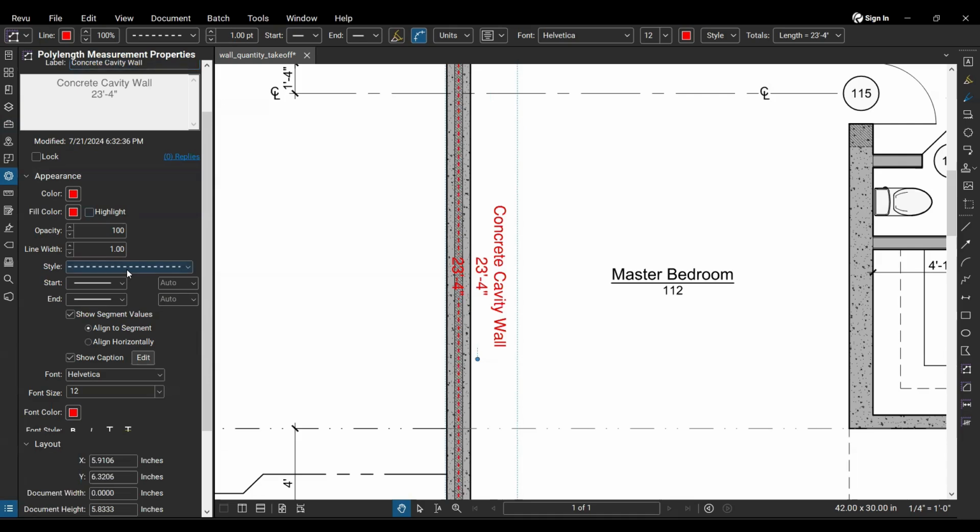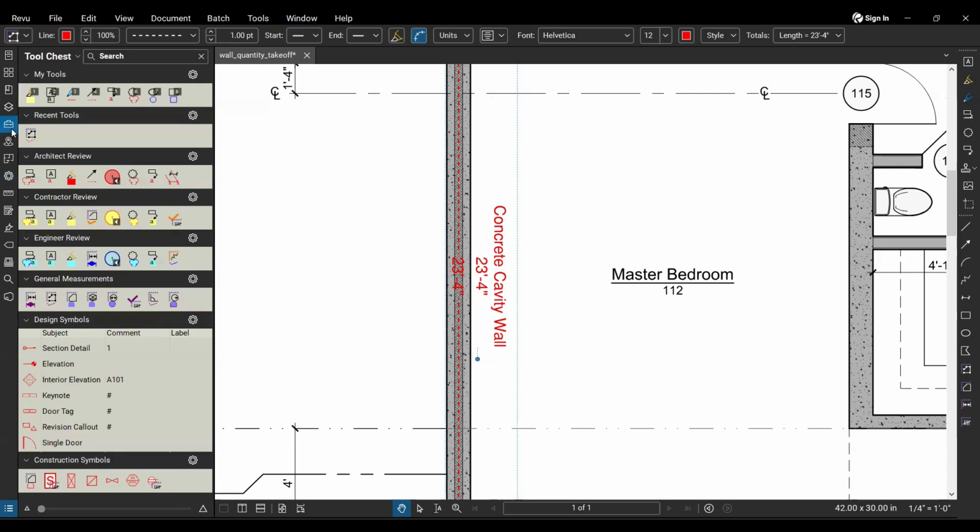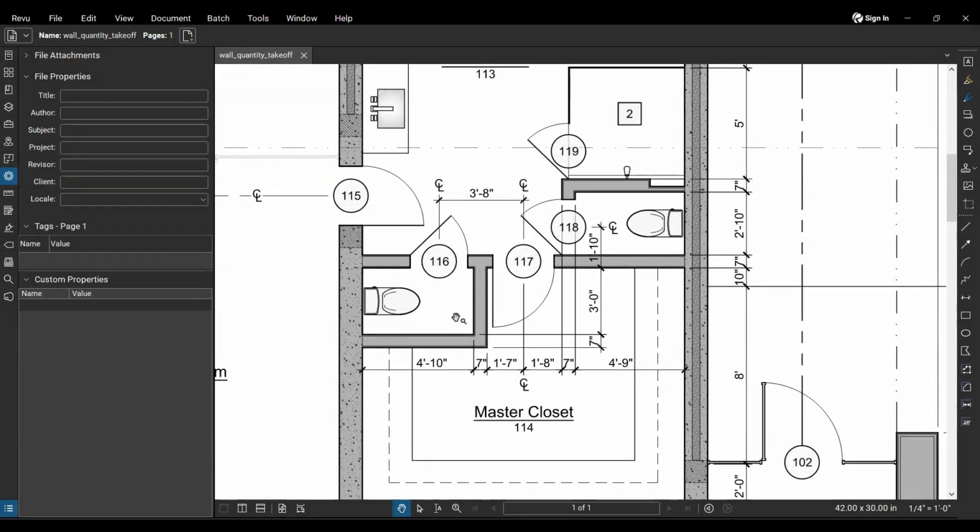Now, if we move to the tool chest menu, we can see that the markup we just used has been added to the recent tools panel. Every time we need to create a new exterior concrete wall, we can simply use the recent tools panel. The next step is to measure interior wall quantities. To do this task, we go to Tools menu, click on Measure, and then select Poly Length.